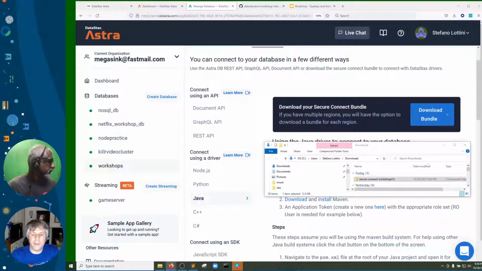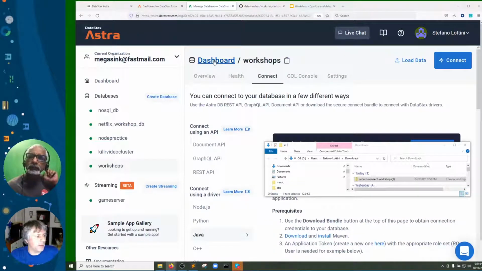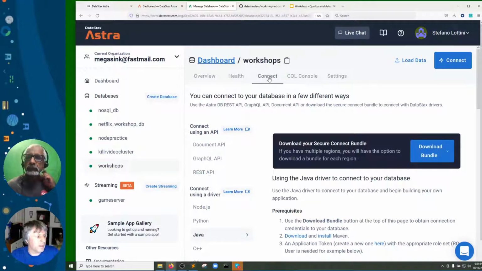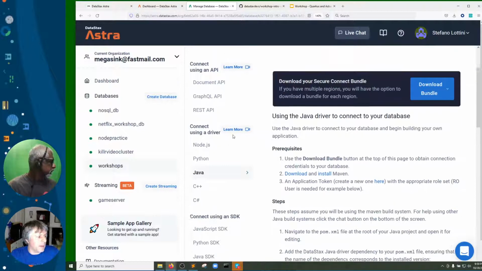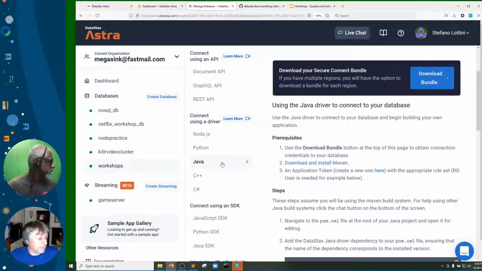Okay, we gave a little time, so let me just show you again how to get to this. You are in your database dashboard, the one about your workshop database. You see there is this Connect tab here. Then you pick Java here, download bundle in the middle, and you download this zip file. Anybody having trouble, just let us know. I see there are many thumbs up, so let's assume you are all good to go.